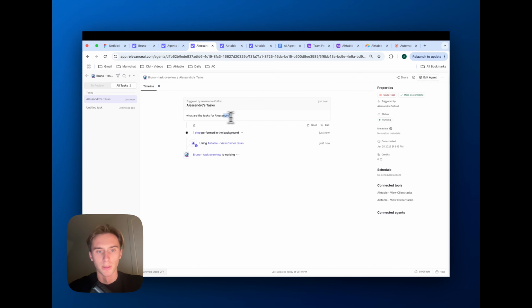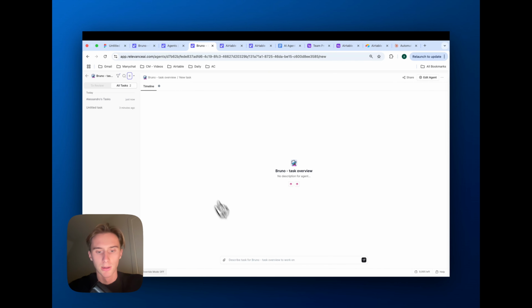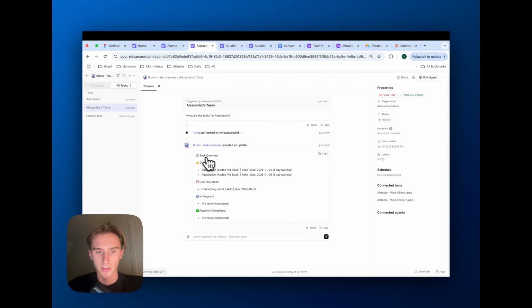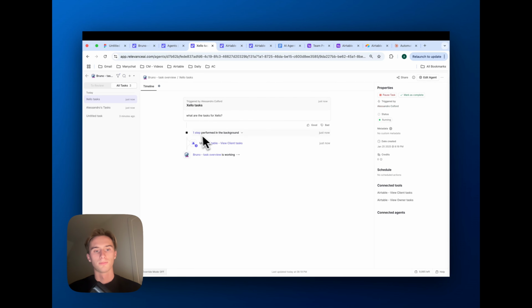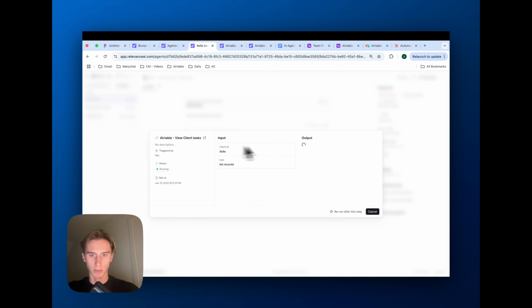What we can also do in the meantime is ask what other tasks there are for Xello. That's the client. So here it replied with a tasks overview. Overdue is automation, overdue by 1 day. This is what is due this week. In progress, done, perfect, works well. Now, same thing here, client. So it recognizes that Xello is a client, not an owner. Very important. It will do the same thing here.